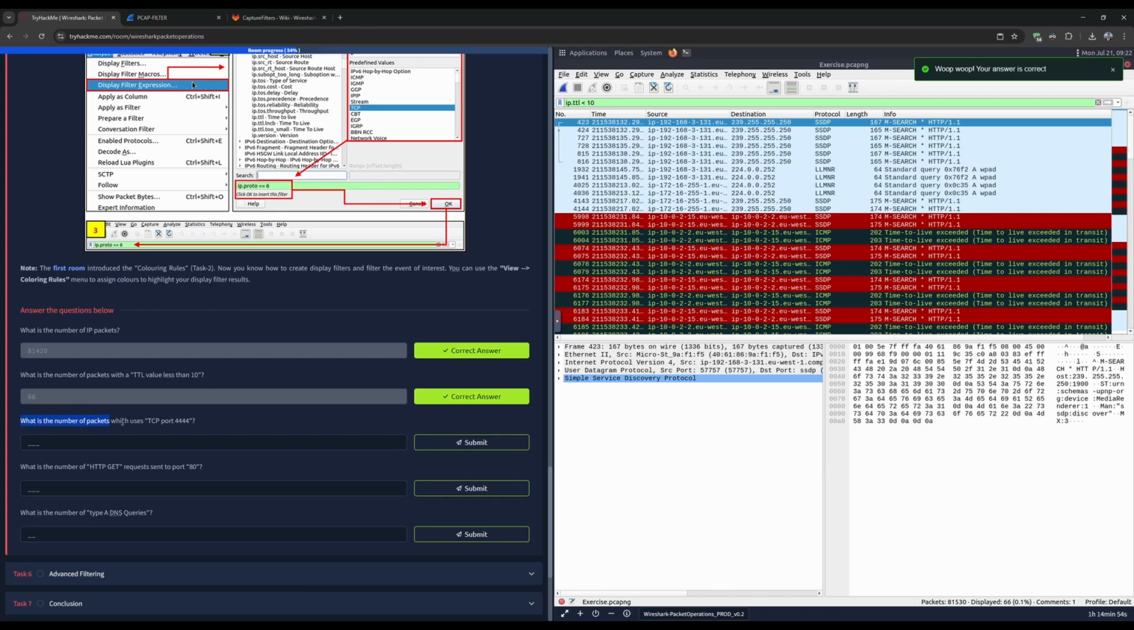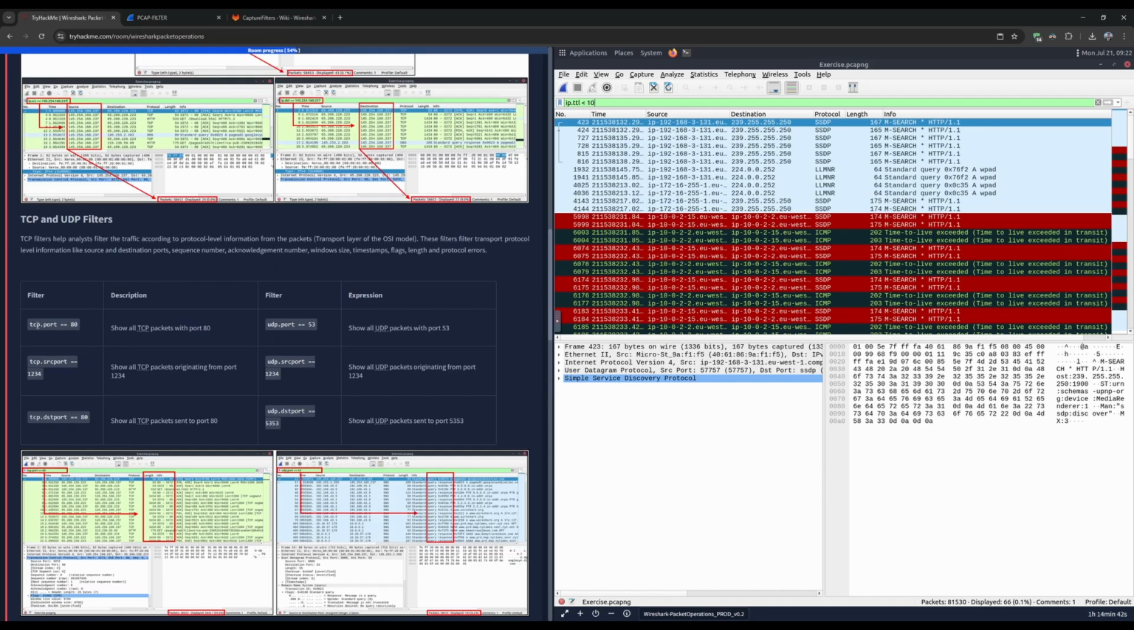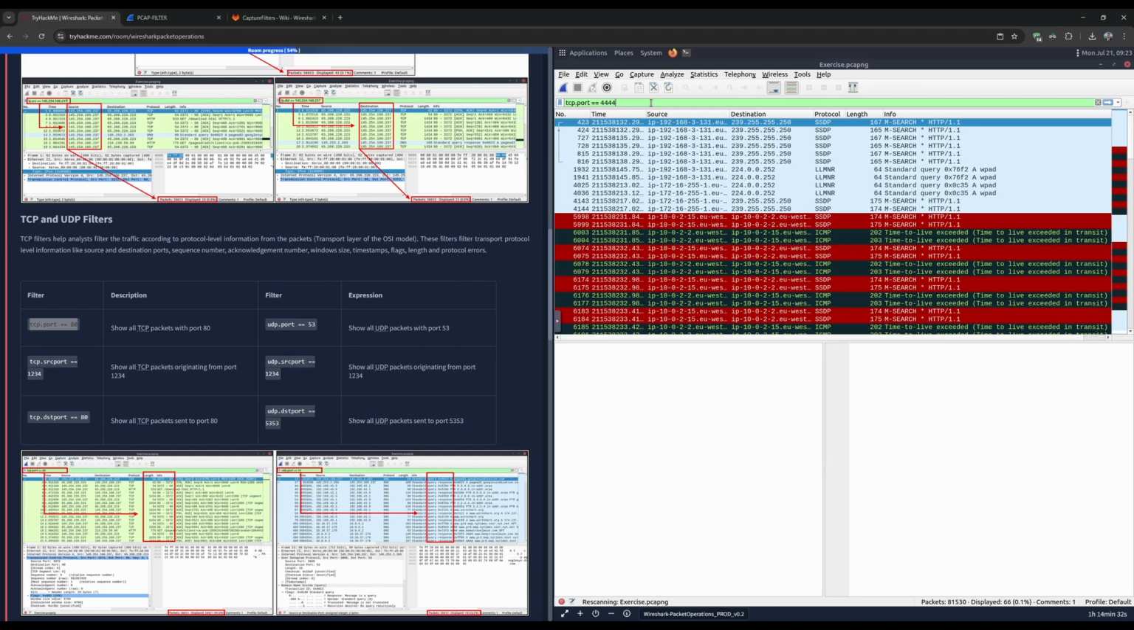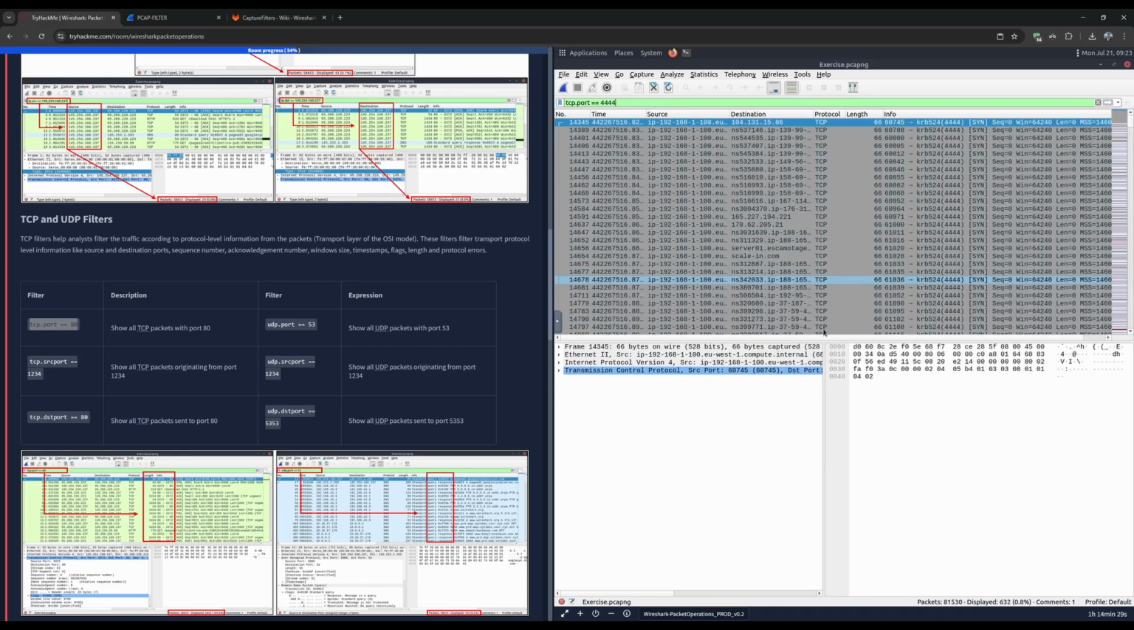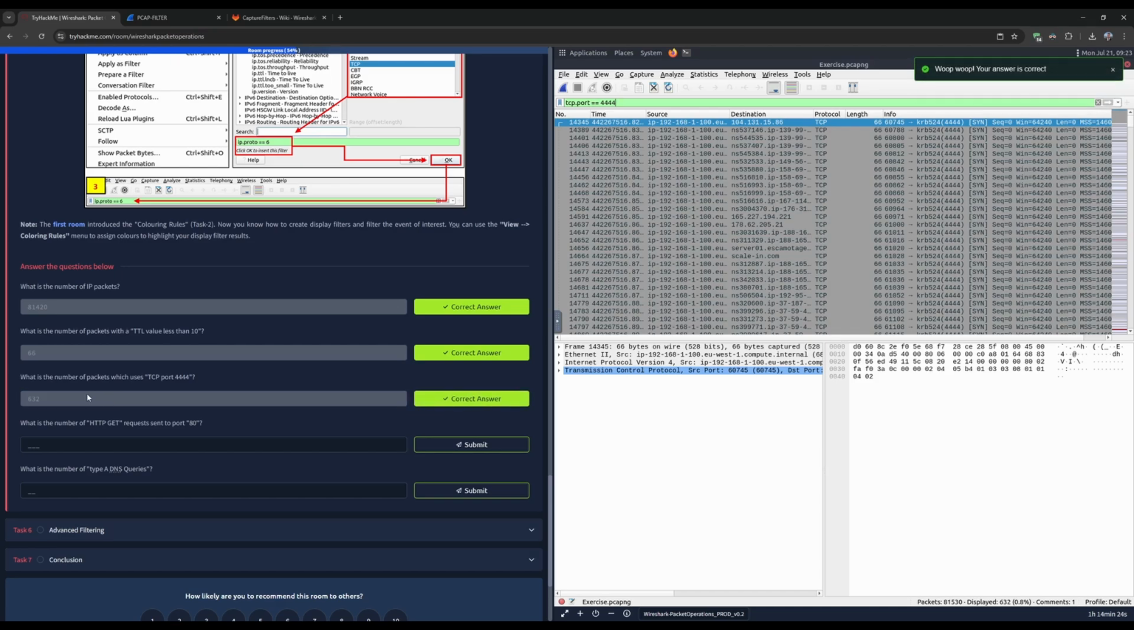What is the number of packets which use TCP port 4444? So for this one, we would need to look up for it. Is it 632? Yep. What is the number of HTTP GET requests sent to port 80?